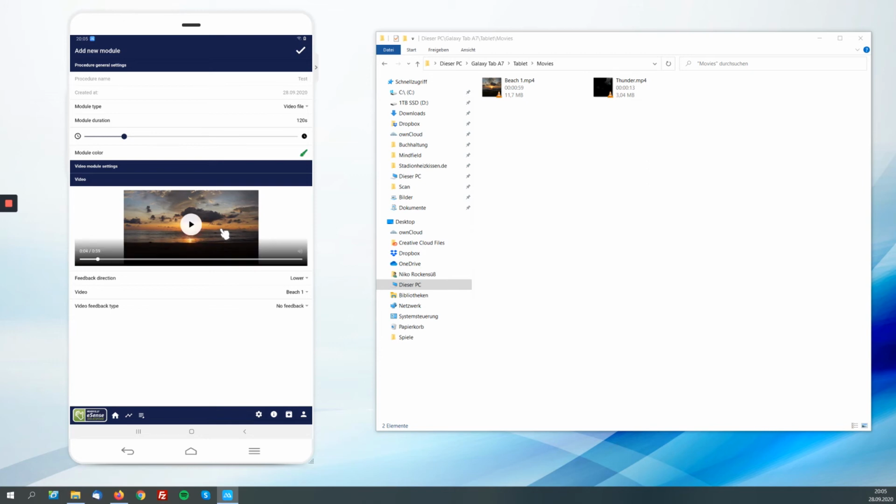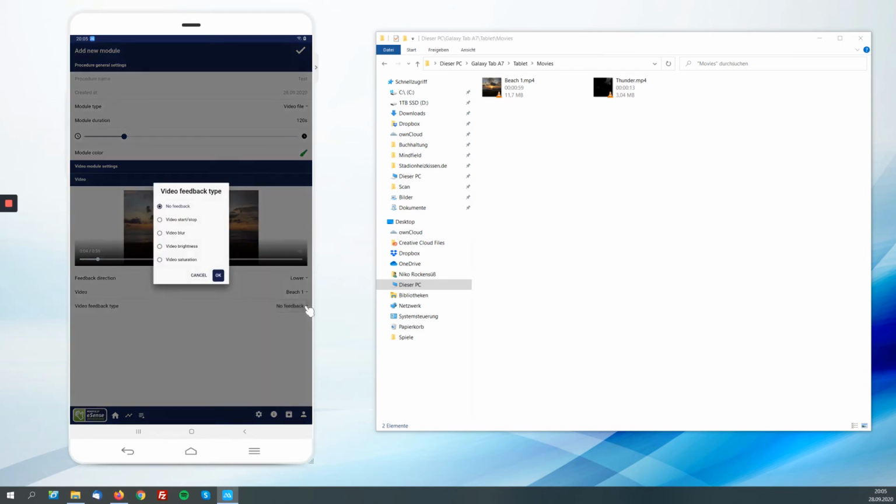And here you can see that there is no feedback for this video feedback type chosen. That means that the video is just playing and is not affected at all by your measured values. If we, for example, choose video start stop or video blur, we can influence the video. Start stop means that the video is running when the values are decreasing, because a lower skin response is better, and it is stopping when your values are increasing. So when you have more stress, your values increase, and the video stops as a negative feedback. When you are a little more relaxed, your values are dropping, and the video is starting and running.